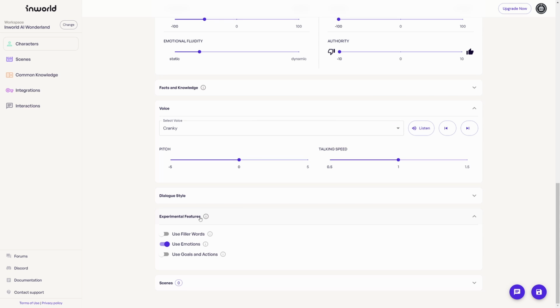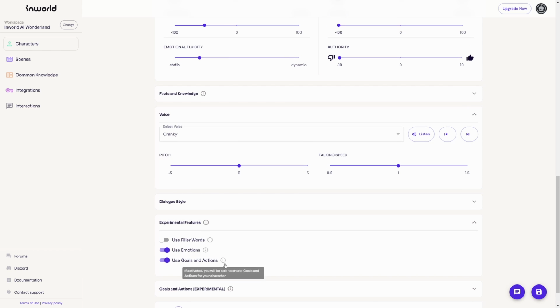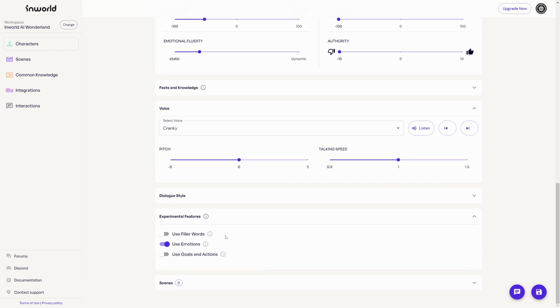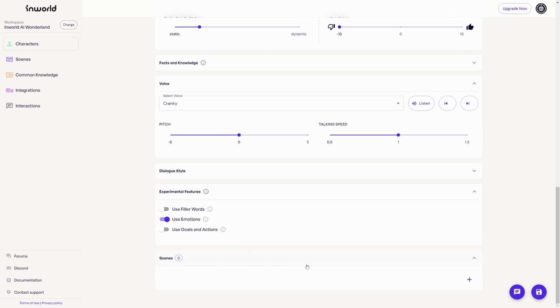So we've got the experimental features. Use emotions is on by default, so we'll just leave it as that. If you start toggling these, you can see we'll get some different sections down here. So I'm just going to leave those for now, but again, something to play around with. You have full access to this once you've signed up. And then finally, the scene in which they're associated. So again, I've given a quick overview of that earlier.